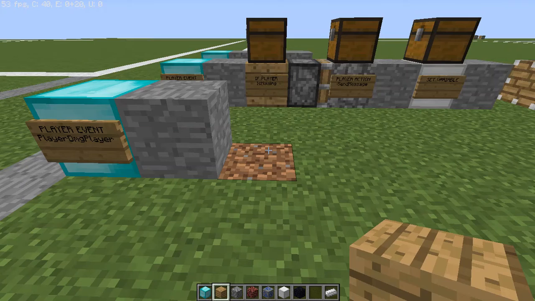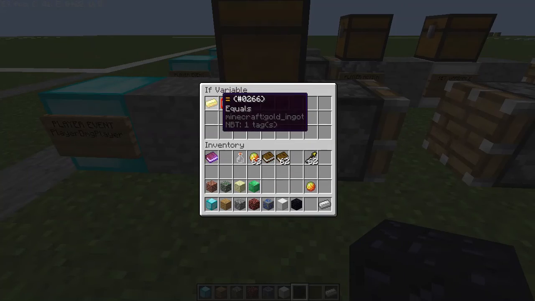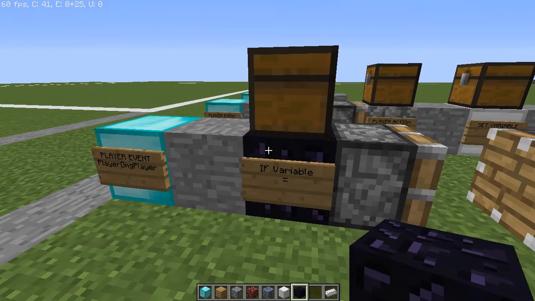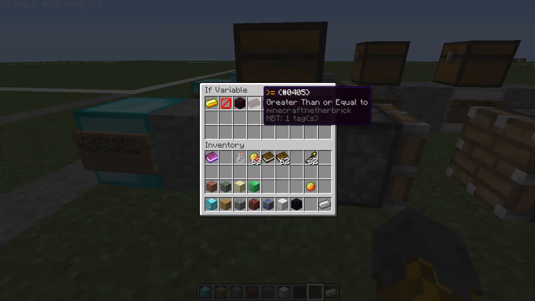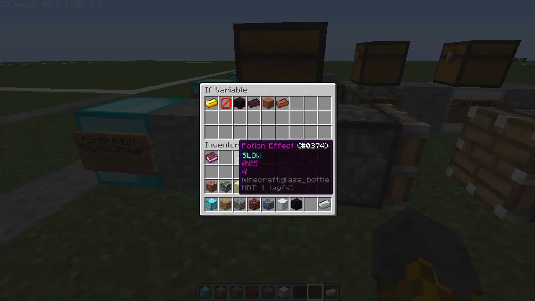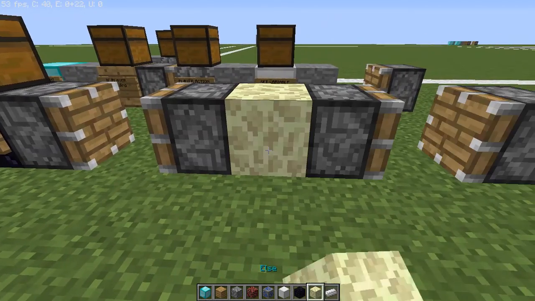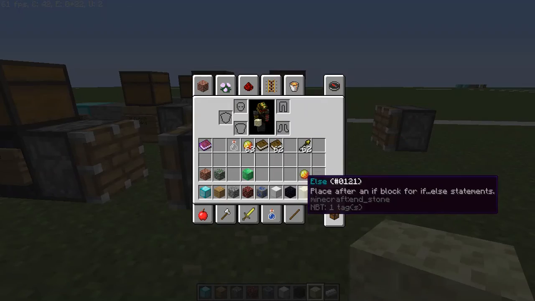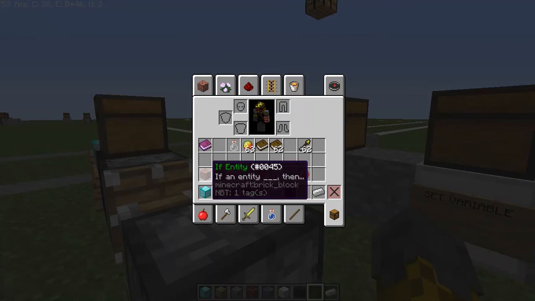If variable. It's exactly what it sounds like. If a variable is either equal to, not equal to, greater than or equal to, less than or equal to, then it will do whatever's inside the pistons. Else, it'll do whatever's inside these pistons. Of course, else can also be used with if player and if entity.